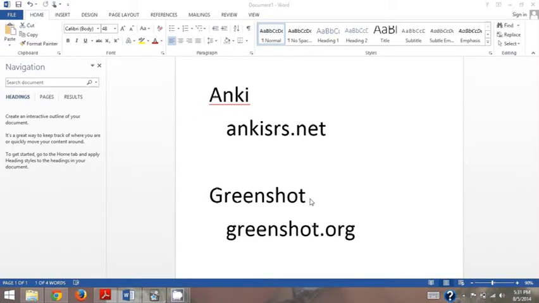Greenshot is some screenshot software that I use that's awesome. It's for PC. If you have a Mac, then you'll have to use something else. But anyway, I'll show you how you do a couple of these things. The screenshot thing is just because you're probably going to want to add images to your note cards, and this is the easiest way I've found to do that.